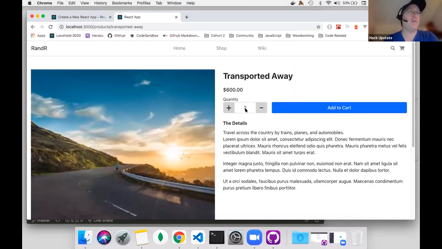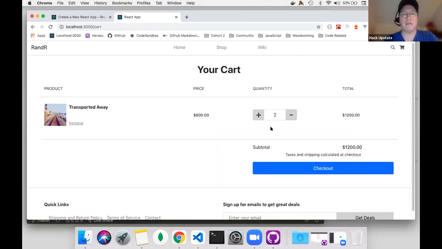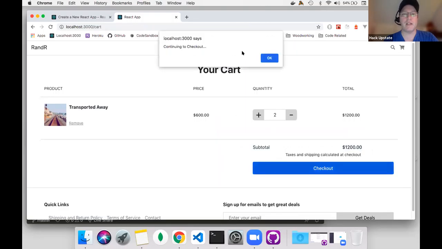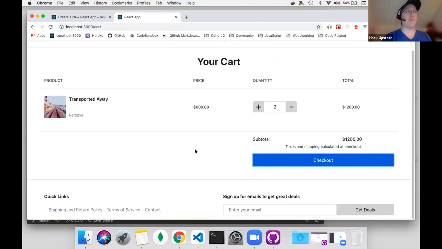Maybe we want two. Maybe you're taking someone with you. Add that to the cart. We get a little toast. Those are called toasts that pop up. So just to confirm that we actually did make a change, we can head over to our cart. Here's our cart. And then I can see this package here. There's two of them. It totaled it up and it gave me a subtotal. Now the checkout process, again, doesn't really work because we don't need it to work. We just need to get up to that point.